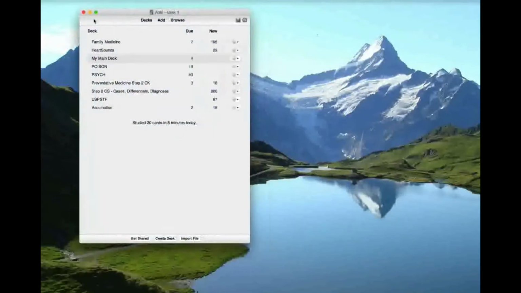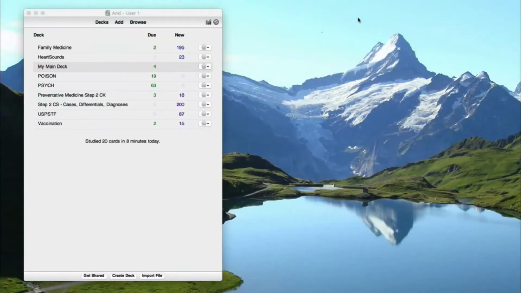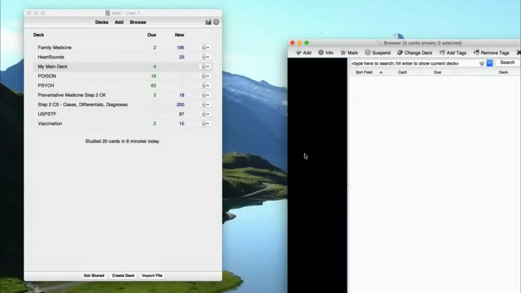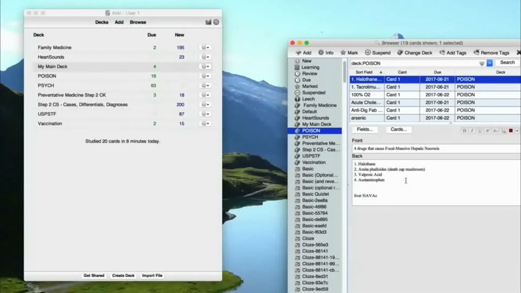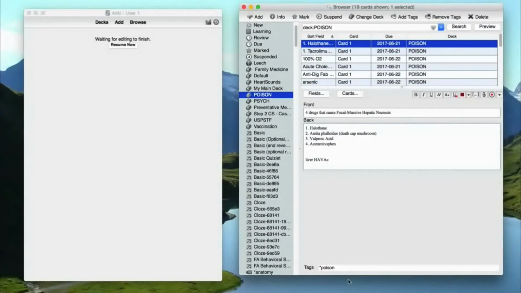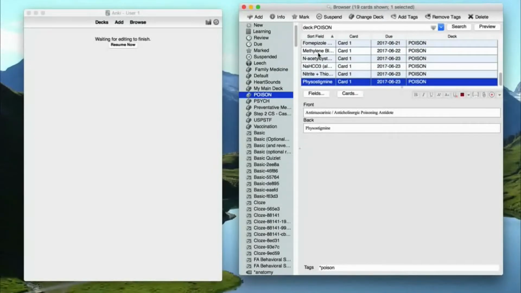Okay, now I'm going to show you how to organize the cards that you do have. So I'm not happy with the way that my deck looks. So I'm going to combine some of these decks and organize them by tag. So I'm going to click Browse and go to Poison, for instance. And you'll notice here that they all have the poison tag on them, hopefully. Yeah. So they all have this tag poison. So it doesn't make sense for these all to be in their own deck.